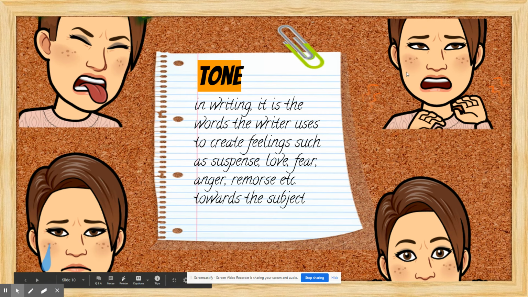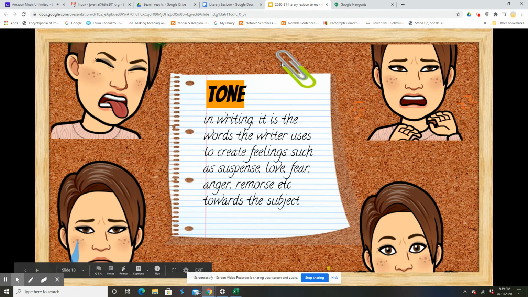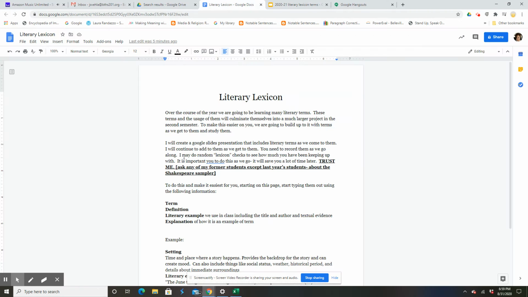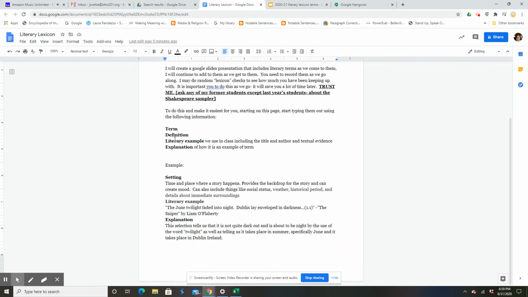So if you're going to do this particular one, you would actually write down tone into your literary lexicon. You would write the definition that I have there, a literary example, and an exact explanation about how that is indeed an example of that term. Okay? So that's how to do the literary lexicon.